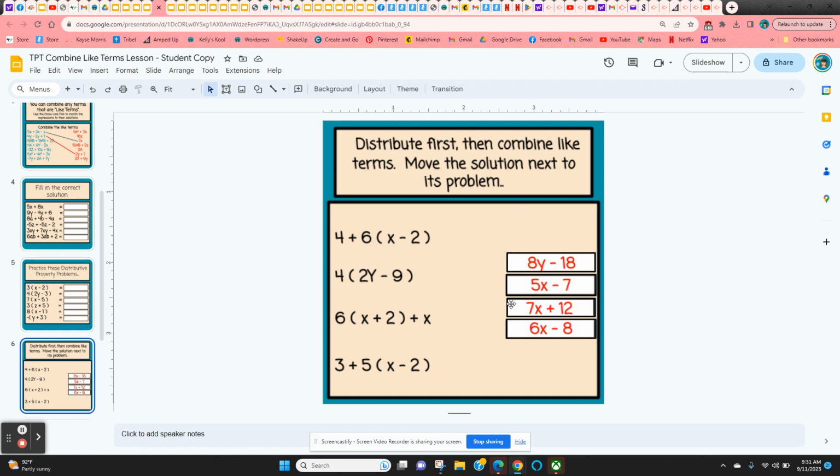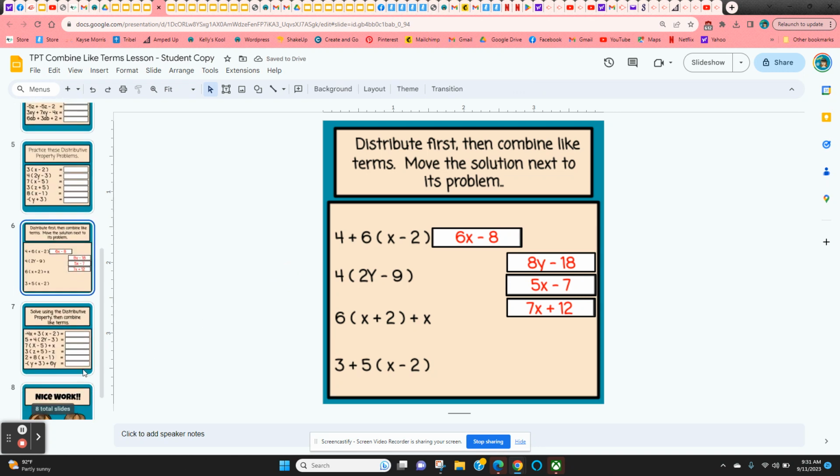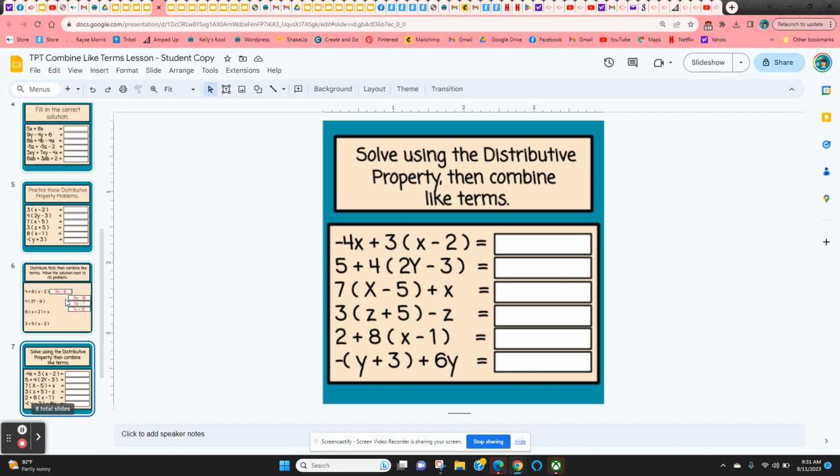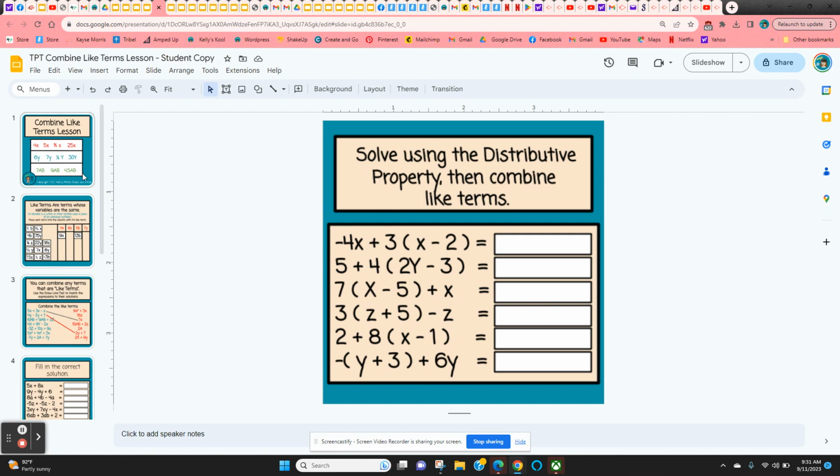So they want to move each of these next to its equivalent. So this one would be 6x negative 8. So we're going to click and hold on the edge and just move that so it's right next to its equivalent. And do that with the other 3. And then students have some little bit more difficult problems to solve. So that is a digital lesson on combining like terms.